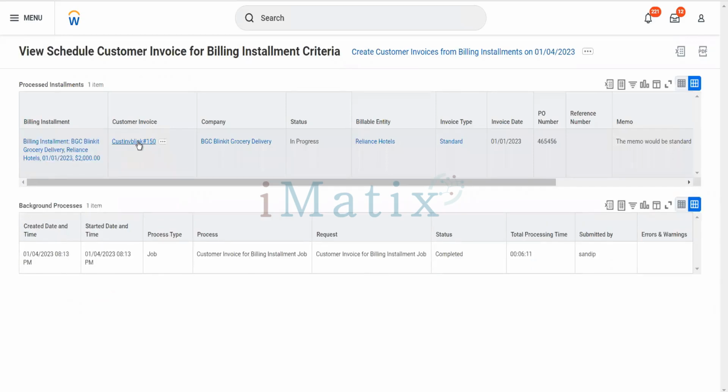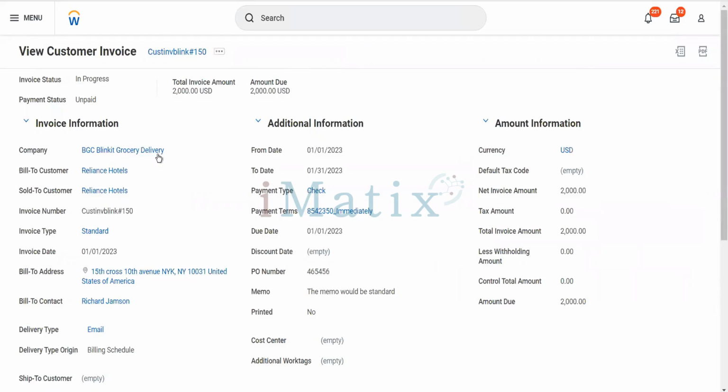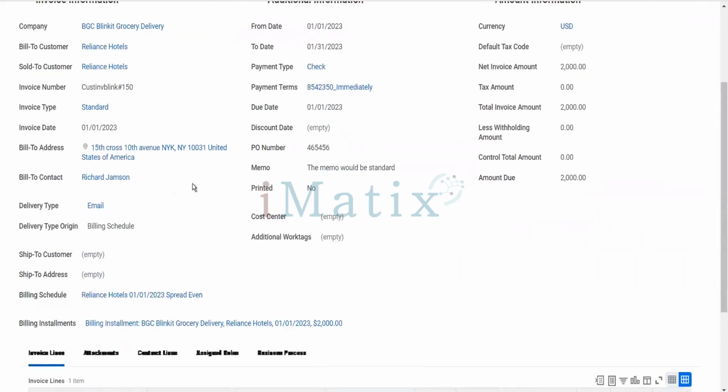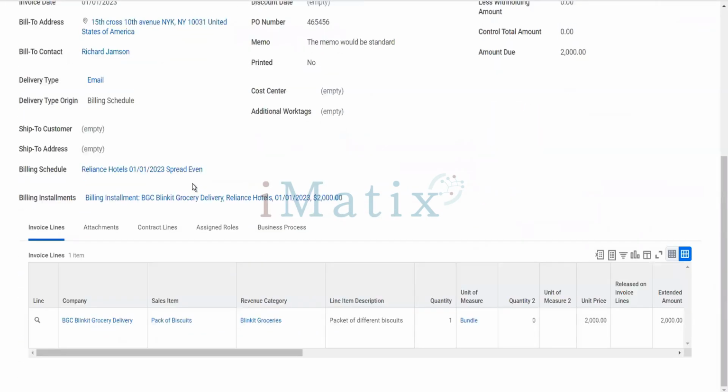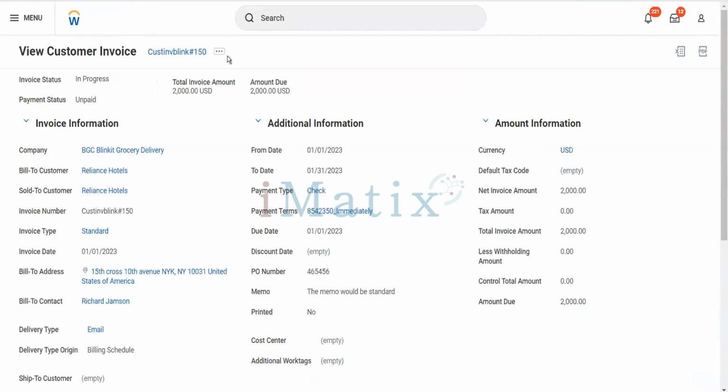Finally, it's here. We'll see the customer invoice. The amount you can see is $2,000 here. It has a link to the billing schedule and billing installment also. If we go to the line level, it has a link to the customer contract also. Now we'll just pay this invoice. We'll just say record customer payment. We have received the payment of this.